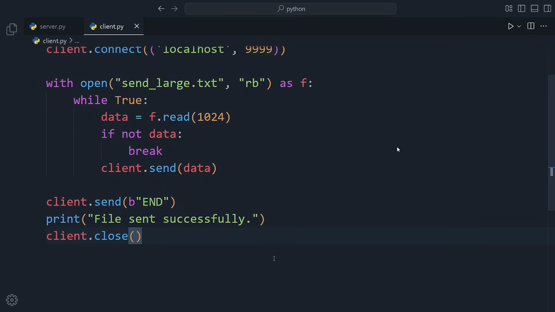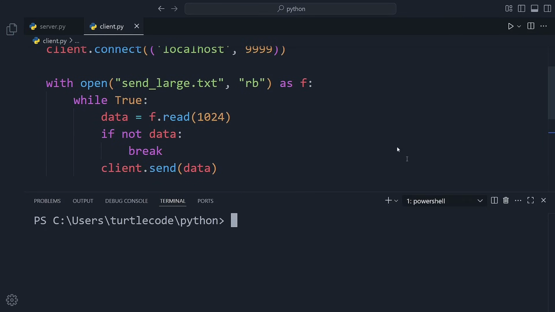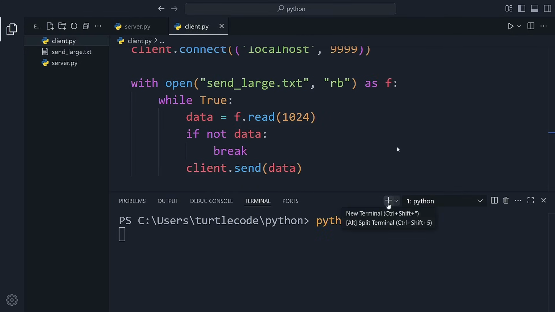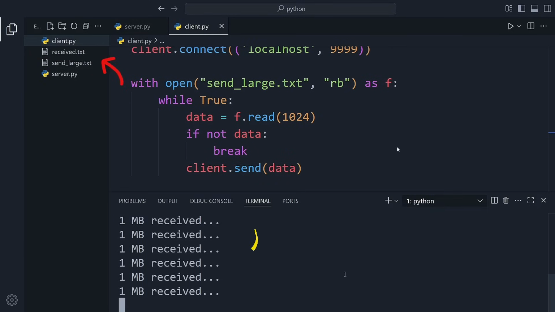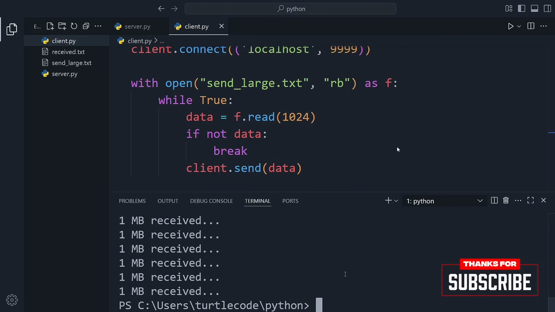Now let's run the program step by step. First, we start the server. It starts listening and waits for a connection. Then we run the client. And now on the server side, you can see it printing 1 megabyte received, 2 megabytes received, all the way up to 40 megabytes. After the transfer completes, we see that received.txt has been created successfully on the server side.